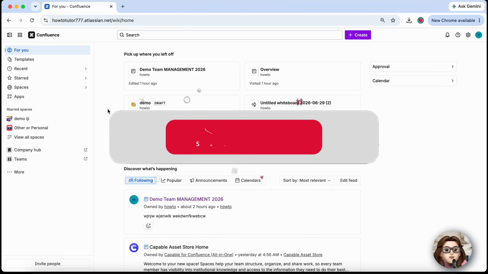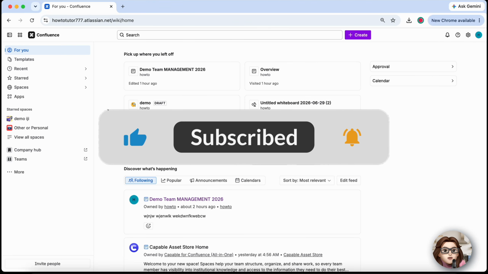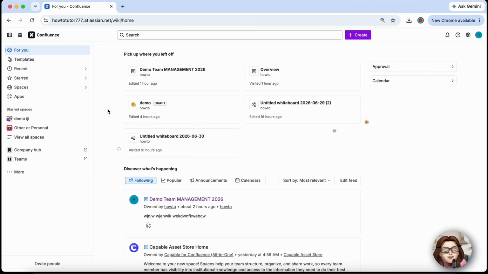In this tutorial, I'll show you how to export both individual pages and entire spaces in Confluence. By the end of this video, you'll know how to save your content as PDF, Word, HTML or XML for sharing, editing, backups or migrations.